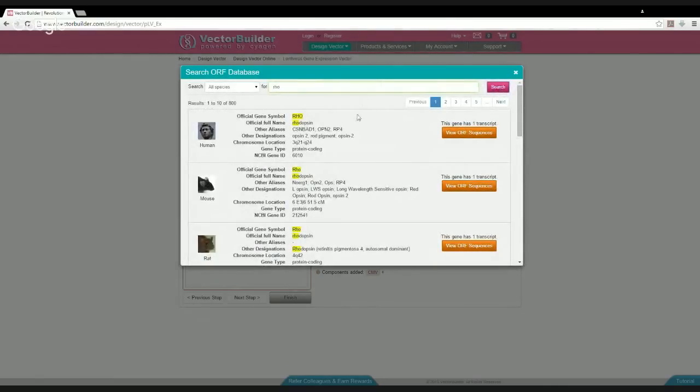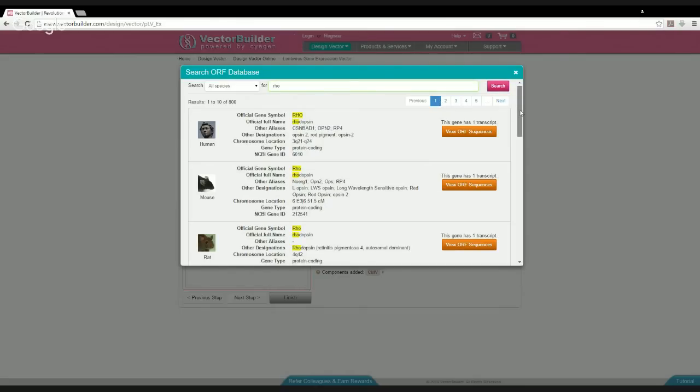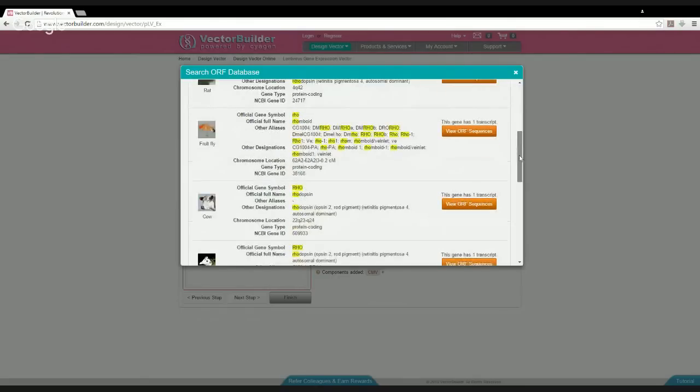And here we'll see a list of results. To the left, you'll see the organism from which the gene is pulled, along with its gene symbol, full name, aliases, designations, chromosome location, and NCBI gene ID. You'll also see the number of transcripts available to the right-hand side, and an option to view the individual ORF sequences. For results that have multiple pages, you can navigate through each page at the top here, and scroll through your results as well.